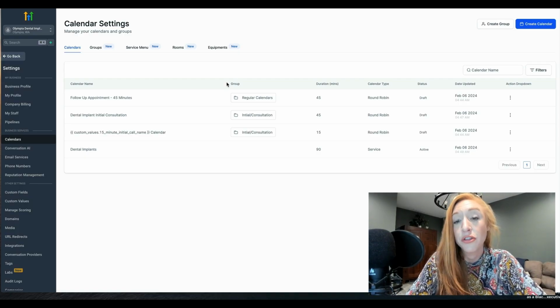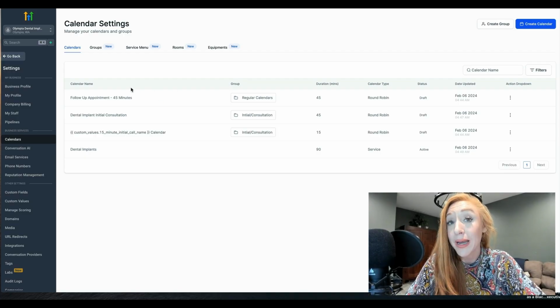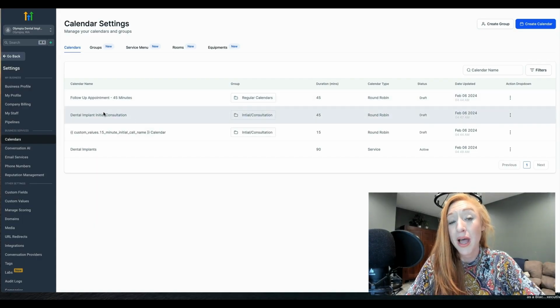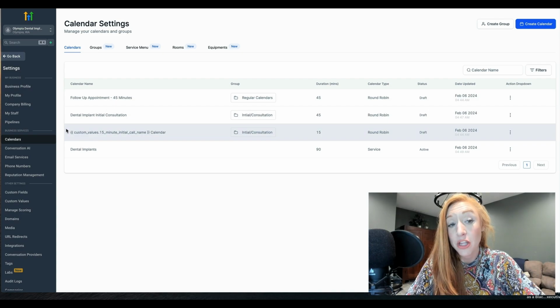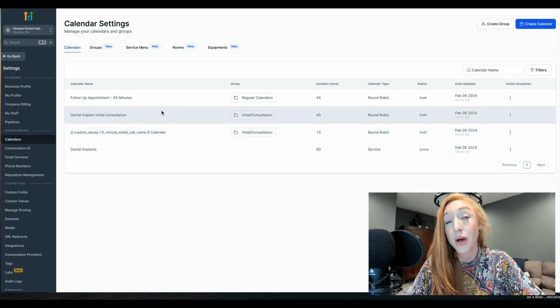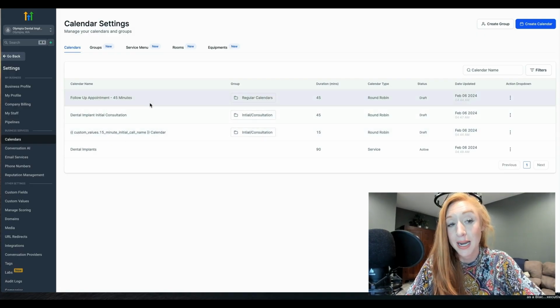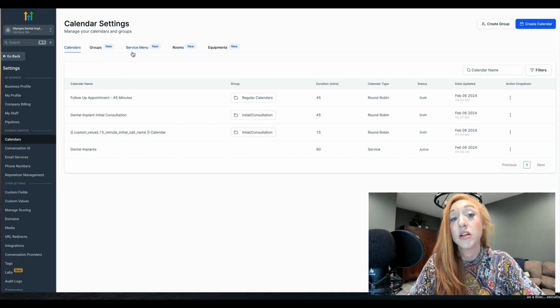If you have the core appointment snapshot, you are going to have 3 calendars already inside. You're going to have this follow-up appointment. You will have a consultation, and then you're going to have an initial call calendar. We're going to go through how to update those names. We're going to go through the settings in the calendars, as well as groups, service menus, rooms, and equipment.